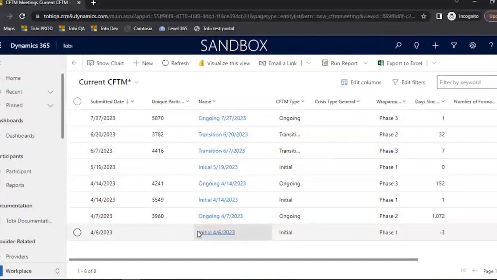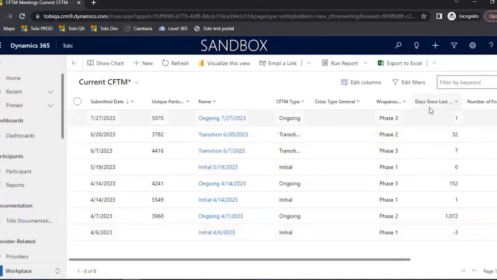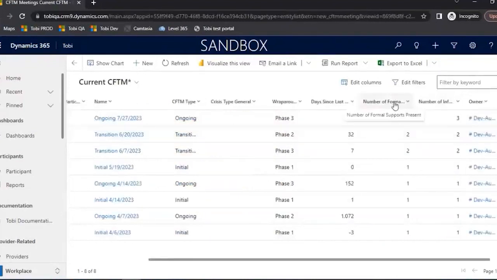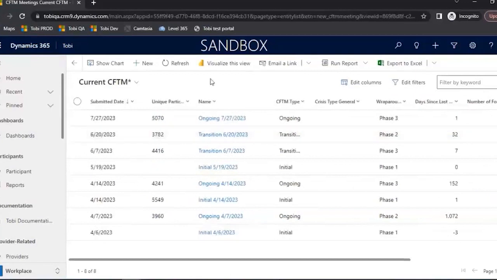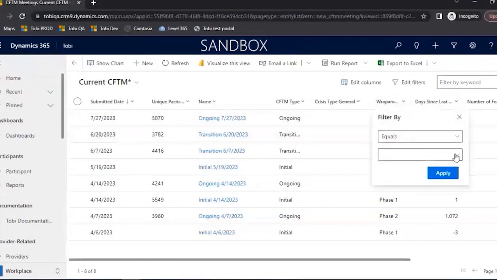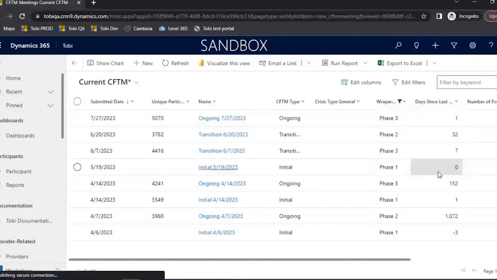When you open See All Records, it also gives you the ability to do some sorting. In addition to days since the last CFTM, you can hover over and see the name of the column. It also shows you the number of formal supports that were present, the number of informal supports, and the owner of that record. When you have all records open, you can sort. So if you want to know how many of these participants are in phase 3, you drop down the caret, filter equals to phase 3, and apply.